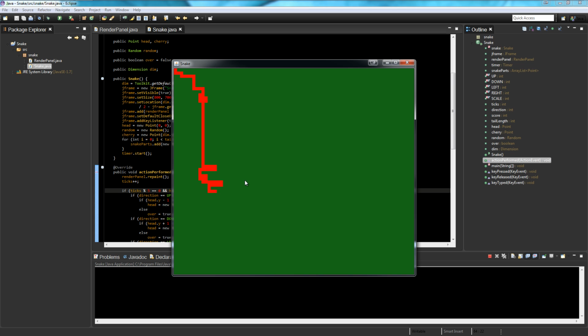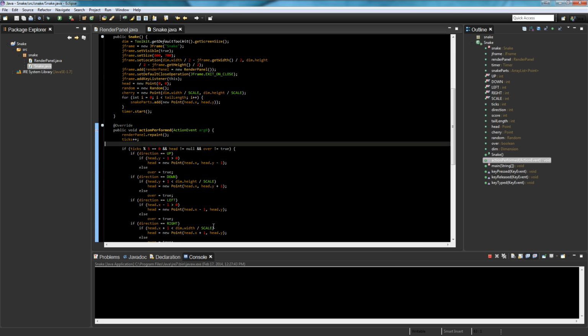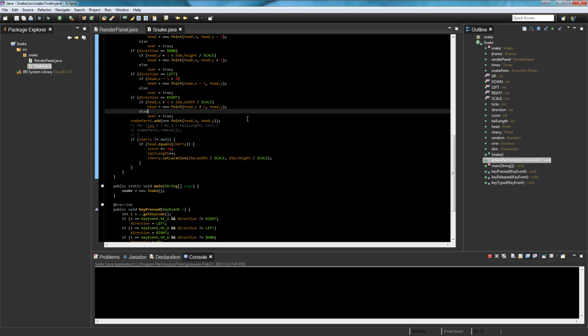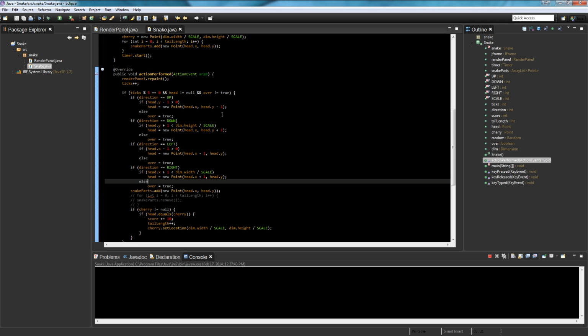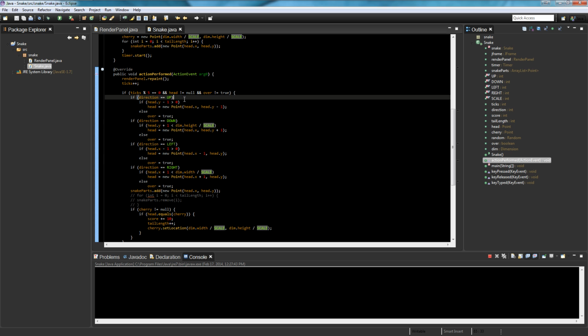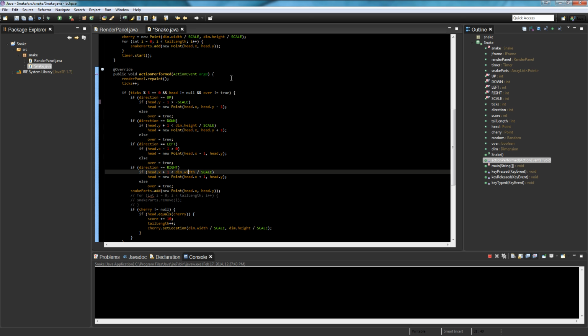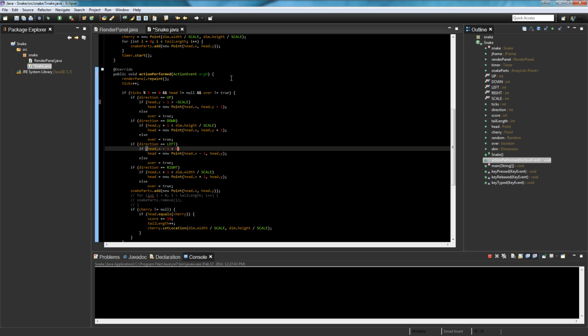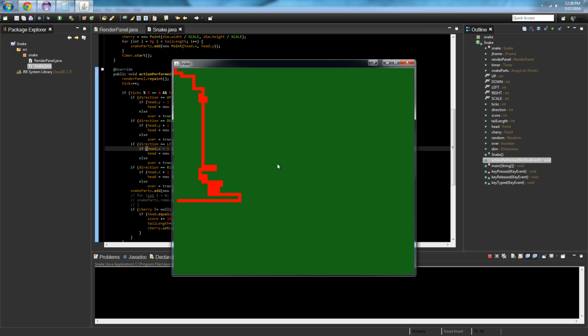And of course, in Snake, if I run into myself or the edge, I should die, and that should make it stop. So I might want to do negative scale here, so it actually touches the edge. So let's try that first.